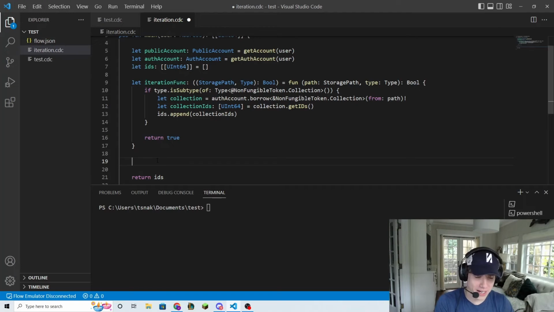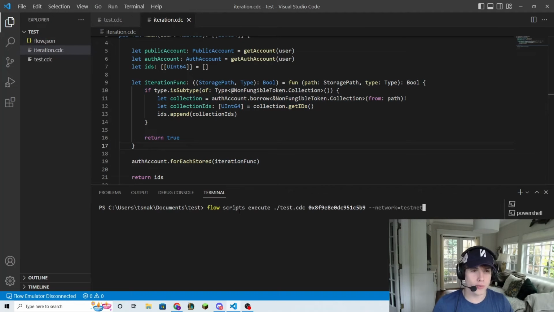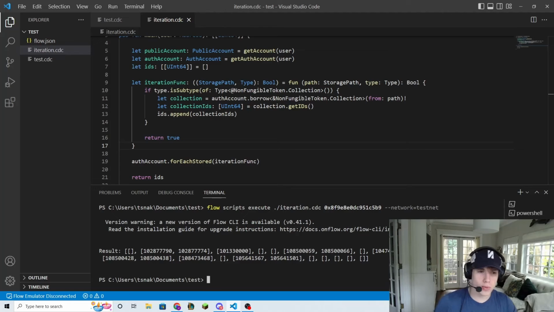So the way that you do that is, oh, I can't believe we did that. authAccount.forEachStored, and this is the most important part, and then we pass in our iteration function right here. So again, it's going to take our auth account. It's going to iterate over all the storage paths and pass in this callback function when we do that. So now, if we run this script, we should see we have an array of arrays. So these are all the NFT collections I have in my storage, and for each of these arrays, those are the IDs that I have. So for example, for this random collection, I have this set of IDs and this set of IDs.